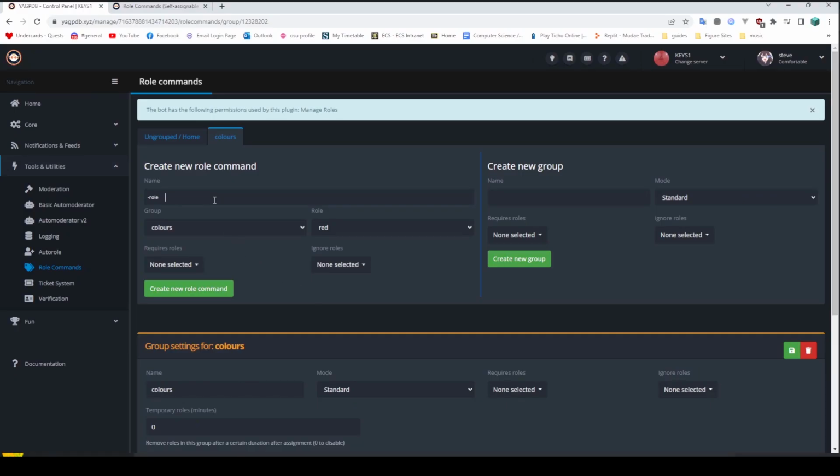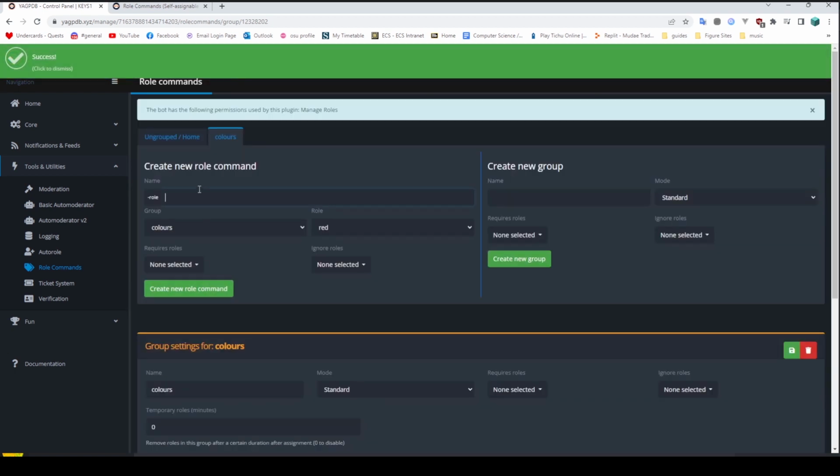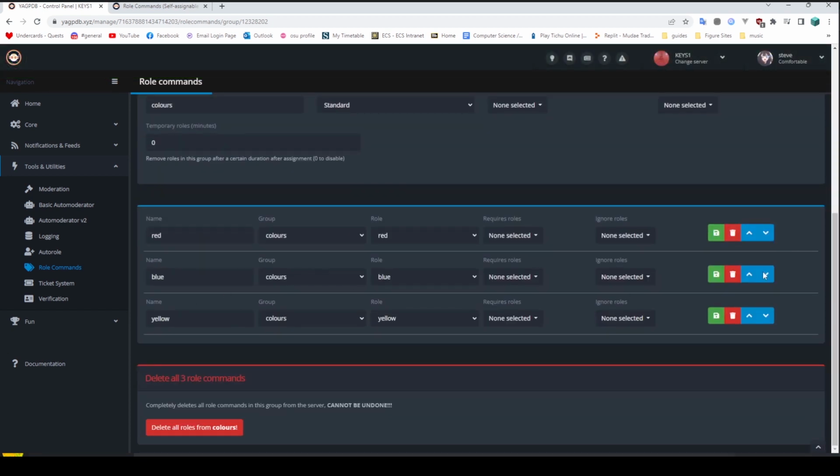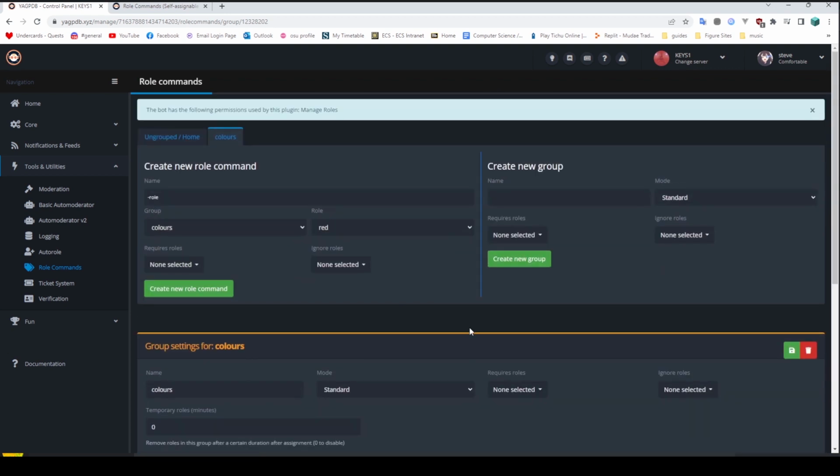So let's add the other 2. We've got blue. It automatically fills in this because they're the same name. And we have yellow as well. So there we go. There's all 3. We can save them, delete them, move them up and down, all the rest of it. But that's our 3 role commands, and so now we can use any of them in the Discord if we like.